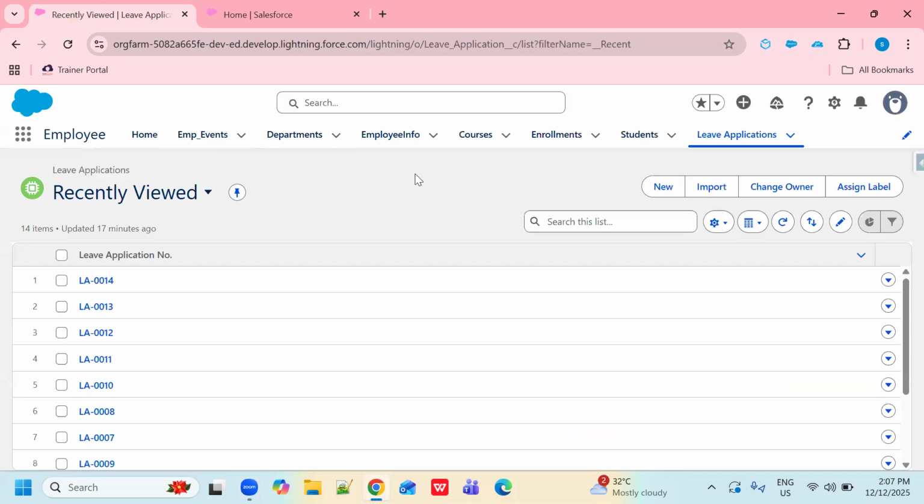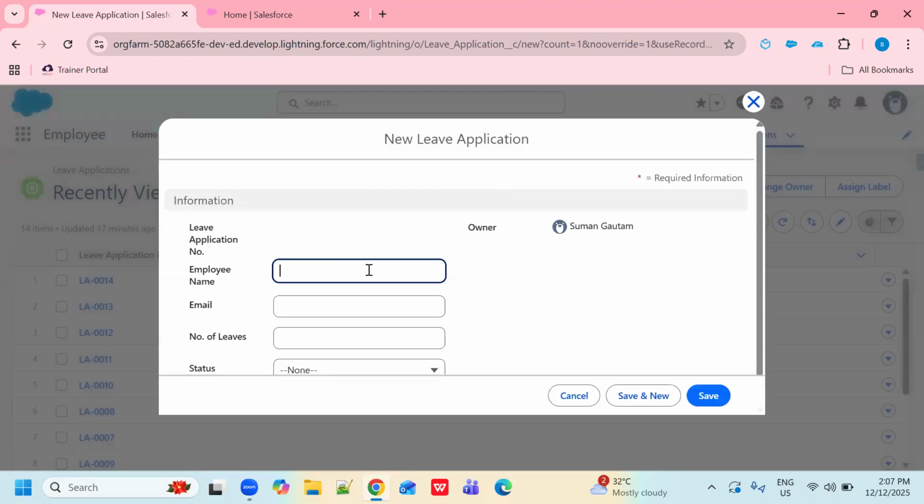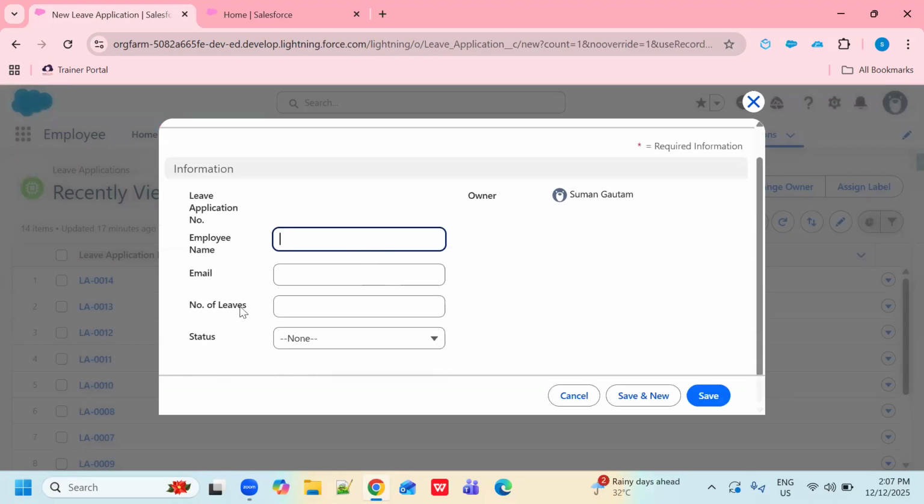So this is my application, and I'm going to apply a number of leaves in a leave application, right? In the leave application, I want to create it so that if my leaves are less than 5, then it is automatically approved. If more than 5 days, then it should be approved by the manager, and if there are more than 10 leaves, then it should be approved by another approver also, like the CEO, right? So let's see how we can implement this.